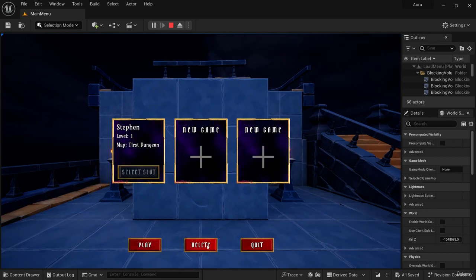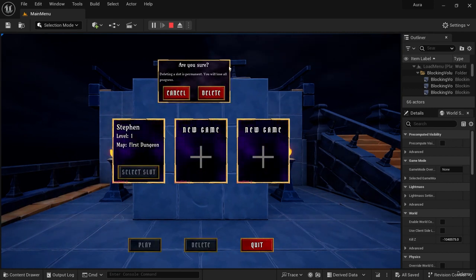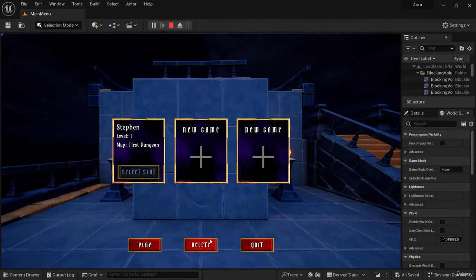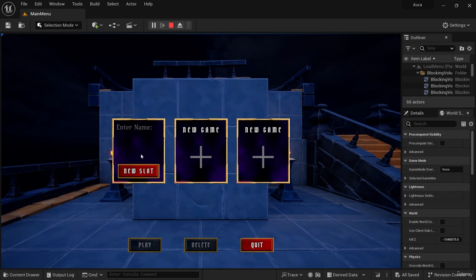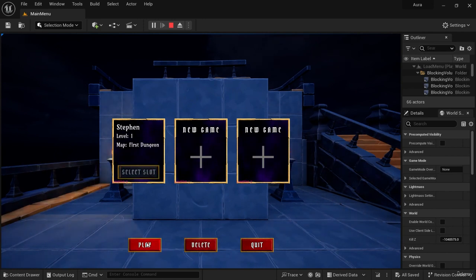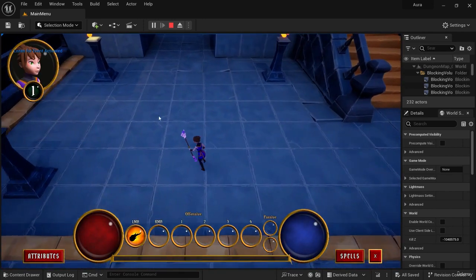We can select a slot and we can try to delete it. We get an Are You Sure menu. We can cancel that operation. We can actually delete it from the Are You Sure menu. We can now have a vacant slot. We can enter our name again. We can choose the new slot, select it, press play, and then we can actually start a game.